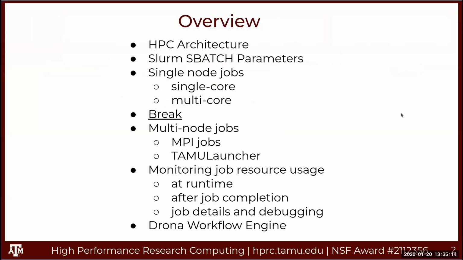Here's a summary of what we'll go over. We'll cover what is an HPC and look at some of the common SBATCH parameters that you provide for Slurm. Then we'll go over the single node jobs, both in a single core or multi-core. Depending on the software, if it supports single core or multi-core, you can configure your job specific ways.